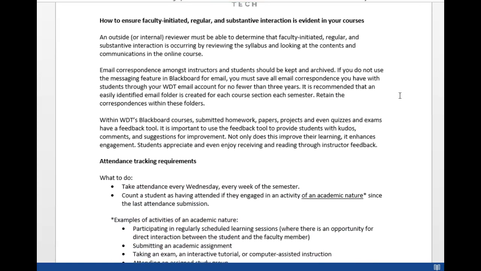And the big thing when you're setting these up is to think about if somebody from the outside, who didn't have any clue about how we really do things, were to come in and look at your course, would they be able to see that faculty initiated, regular, and substantive interaction? We set the foundation for this with the syllabus, which provides the expectations of what we're going to expect from the students in the course, the content that they can look forward to, that sort of thing.